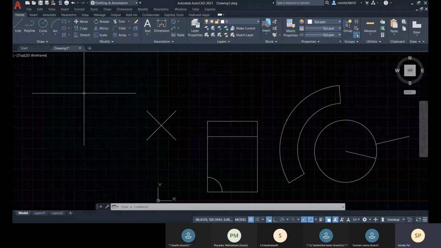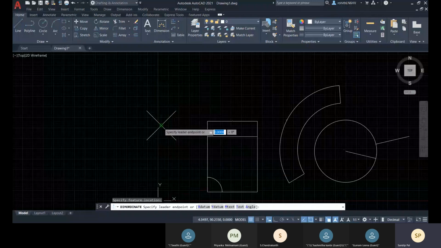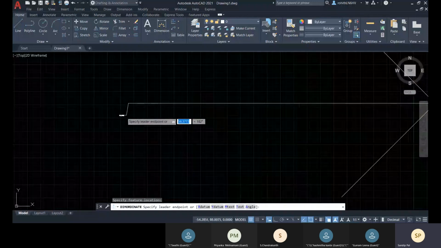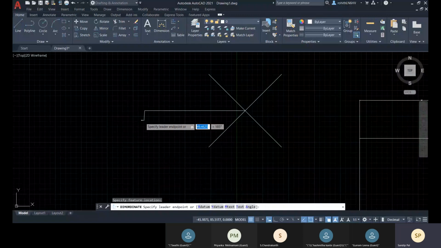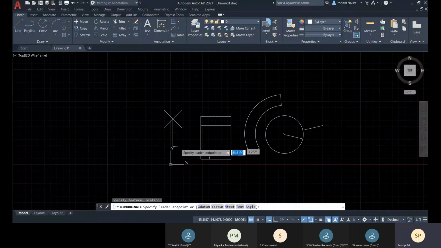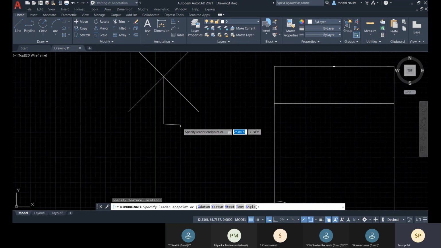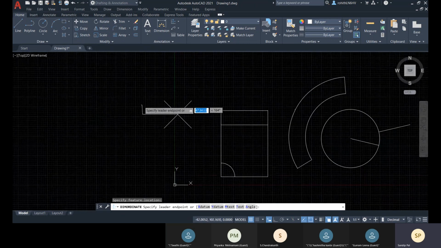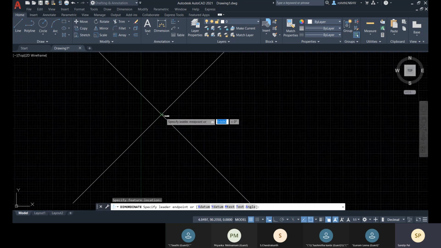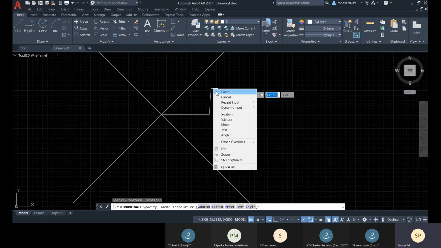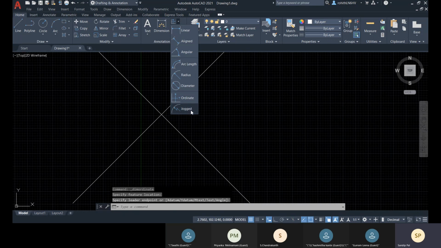So now what I'll do is come to ordinate and I'll place it here. And here you can see that when you are placing in the X direction, it will show you the Y value from the origin. And when you place in the Y direction, any other positive or negative, it doesn't matter, in the Y direction it will show you the X value from the origin. Okay. So this is your ordinate. You get the point location. Okay. Now you have this jogged.